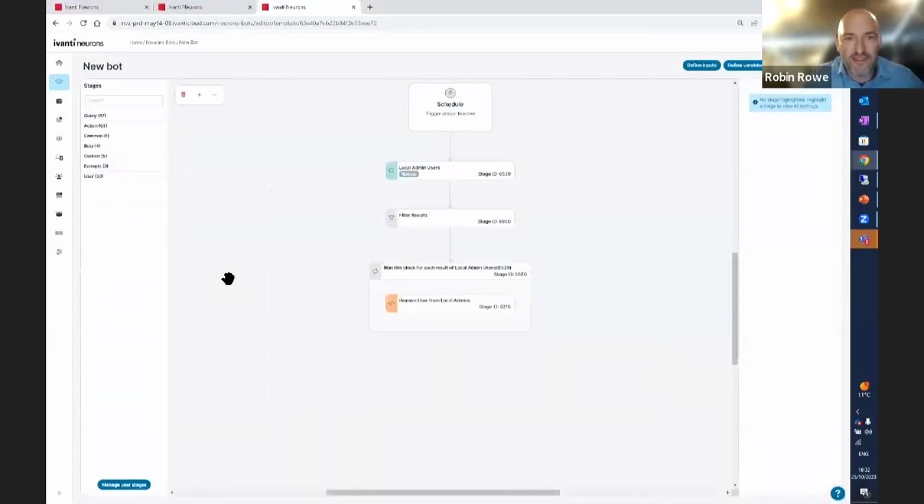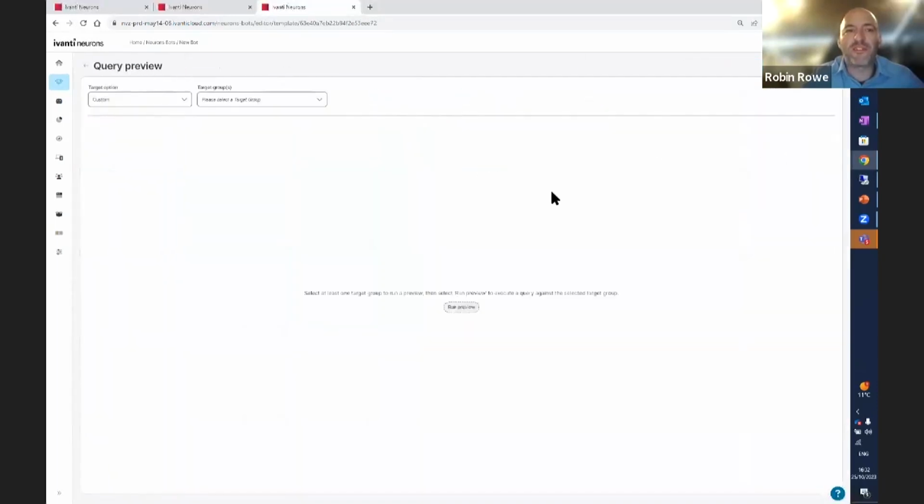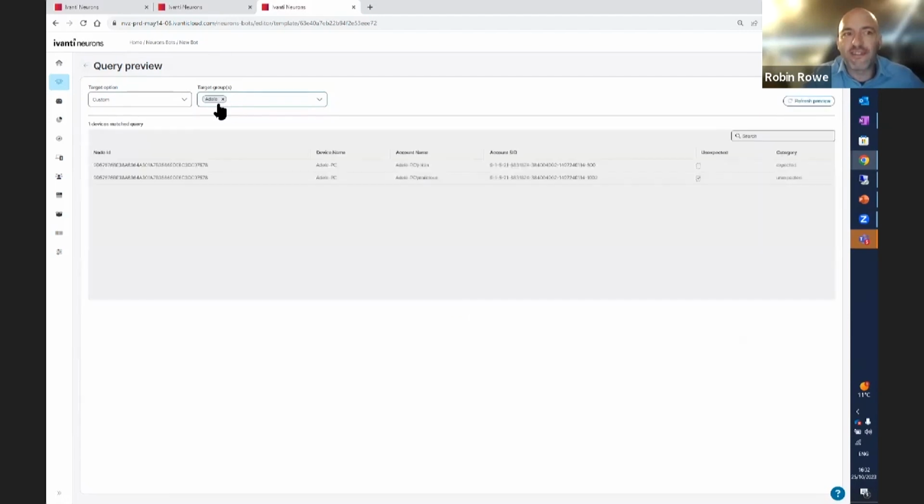I can go and create. And what this is going to do, it's going to look across local admins. So again, when we're using telemetry to shape these bots, we can go and preview these things live. So I can go and click run preview. It's going to go out to my designated group or all devices, and it's going to give me back a tabular view of what we just saw in Edge Intelligence.